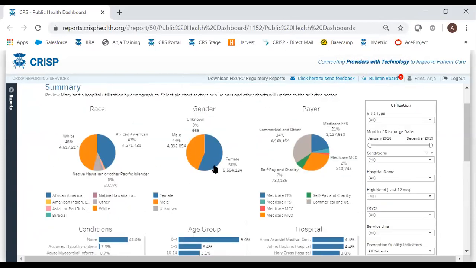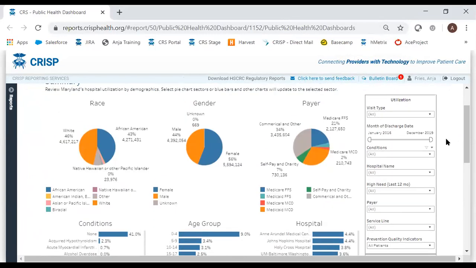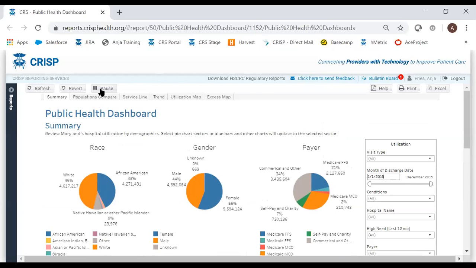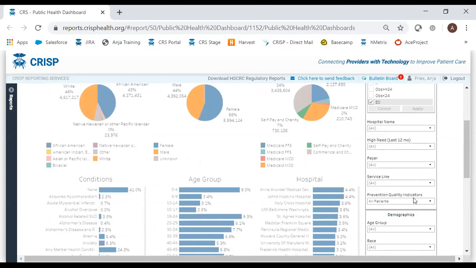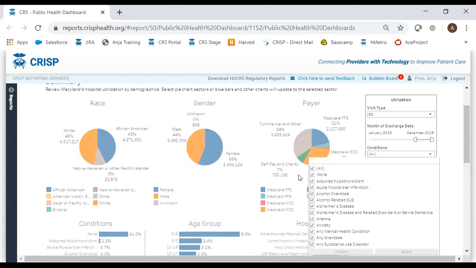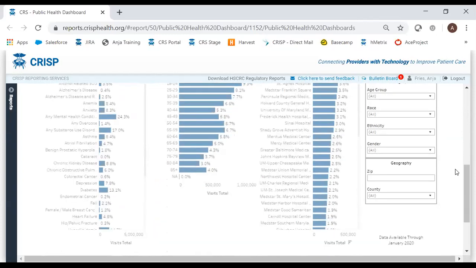So if we were going through a use case of a local health department wanting to look at substance use disorder, let's say, for example, they want to look at the previous calendar year, 2019, and what was happening in their jurisdiction. You want to pause the video since we'll be changing some different types of filters, looking at ED visits associated with any substance use disorder. And we'll leave it at that.